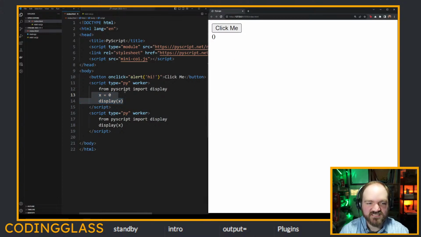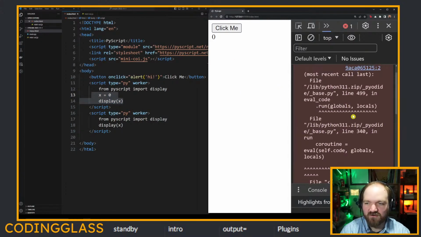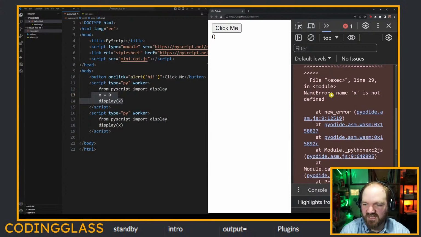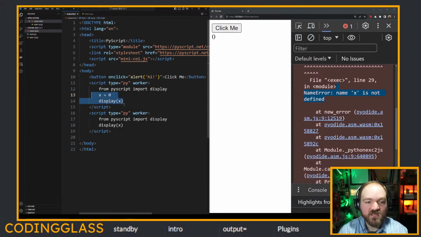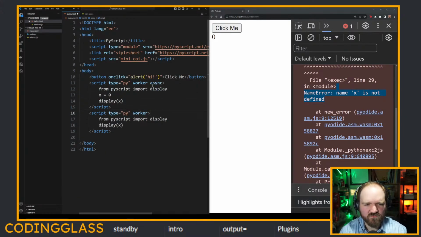The first will successfully display 0. The second will error out, and it will show my error in my developer tools here and say name x is not defined, right? So these are literally two different copies of the CPython interpreter running in different worker threads. So that's something to keep in mind as you're implementing this. Every separate script tag with a worker attribute is a different thread. Make sense? I believe async as a tag works with workers as well.